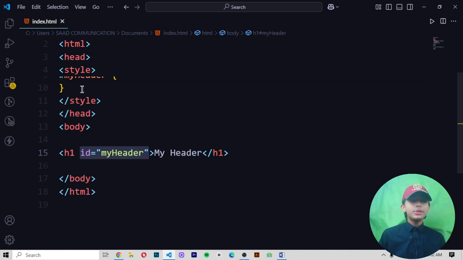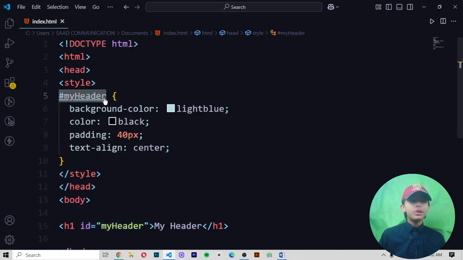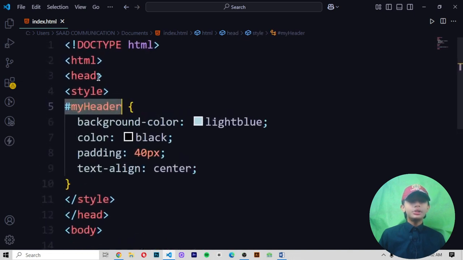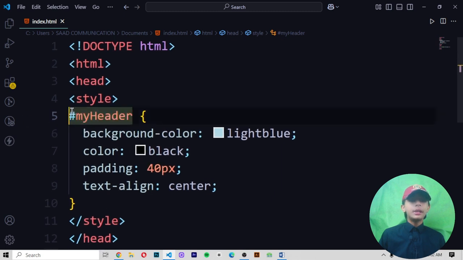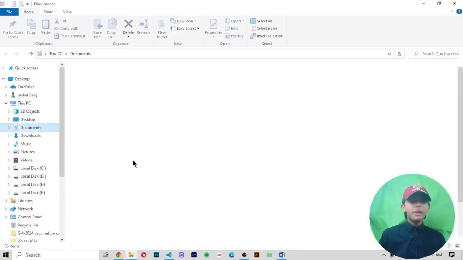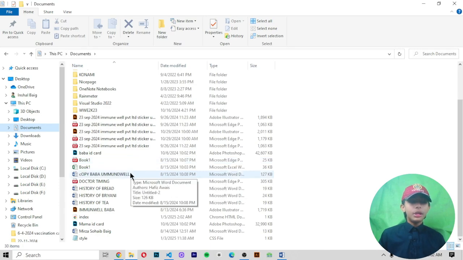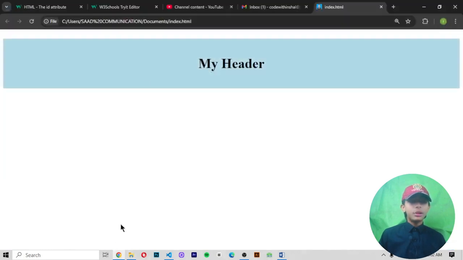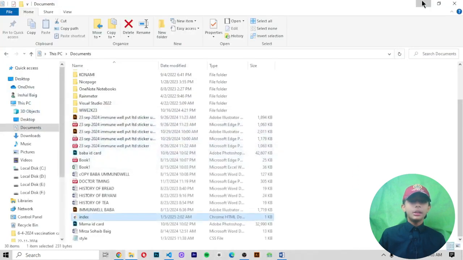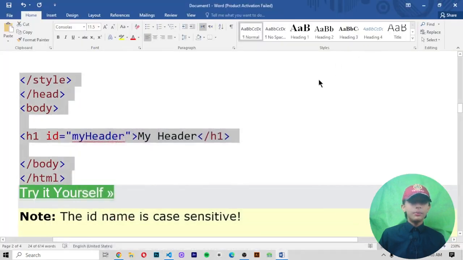When we style it, we write a hashtag and my header, because whenever you start styling your ID, first you write a hashtag, then you write your ID name, then start to style it, like background color black. Let me show you. Save it and let me open my index.html file. So now it is looking like this. Like that you can style your header.